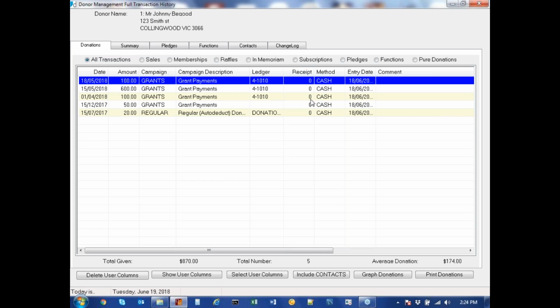You'll see the receipt number in all these cases, all 4 of them, are 0, which means that at the time those donations were processed, they weren't actually assigned a receipt. Now, even if you assign a receipt and don't print it, it would still record the receipt number in here. So it is important that you make sure that you don't have receipt numbers for the ones that you want to include in the end of year receipts.